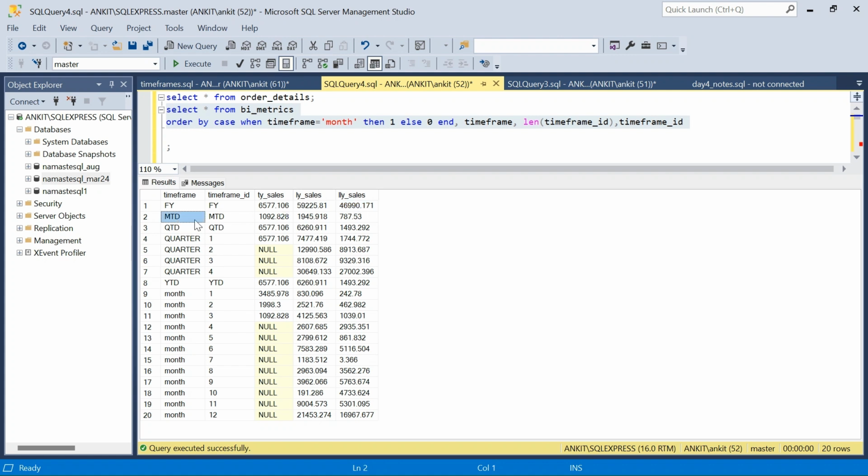Similarly, month to date, as I'm recording this video on 12th of March. So from 1st of March to 12th of March this year 2024, from 1st March to 12th of March last year 2023, and similarly QTD, similarly quarters, right? So this is full quarter. This is for first quarter, this is the sale for 2024, and previous year and previous to previous year.